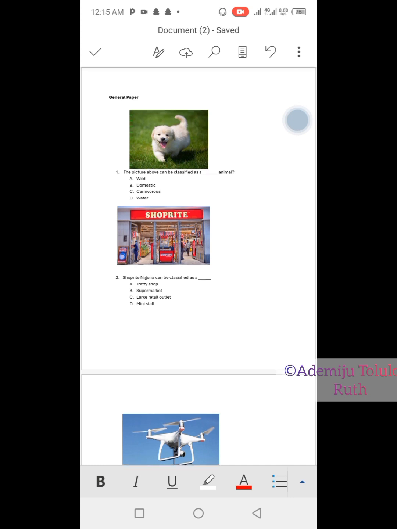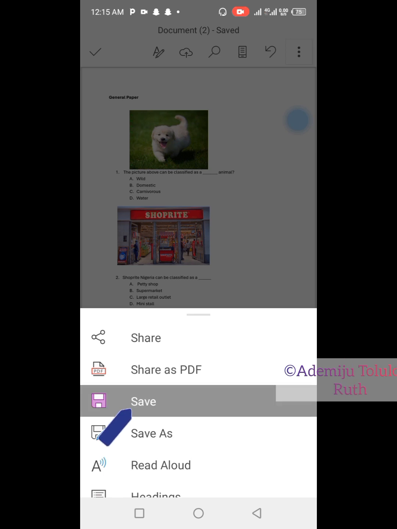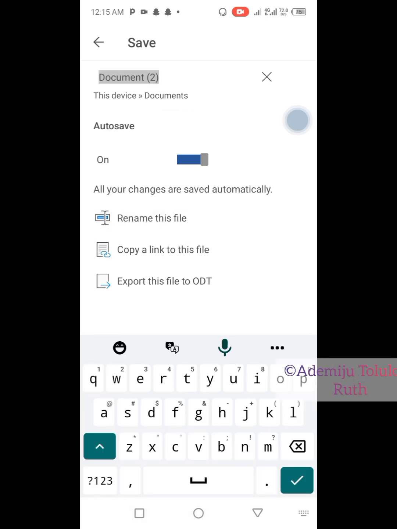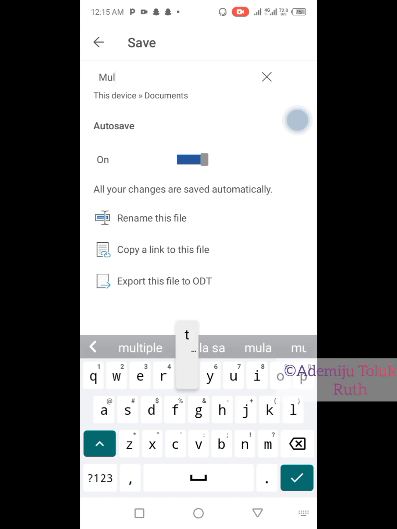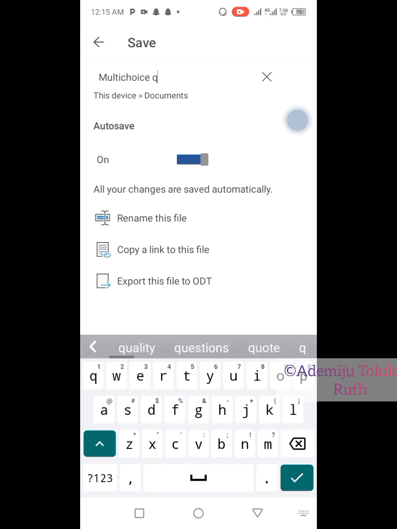Give me your feedback. Watch the rest of my videos. Save your work. Don't forget, click on save. When you click on save, you will see rename. Click on rename, then immediately type what you want to name your file as. Let me say multi-choice question. I think that will be fine. All right, then after clicking on it, then you click on save again and you are good to go.